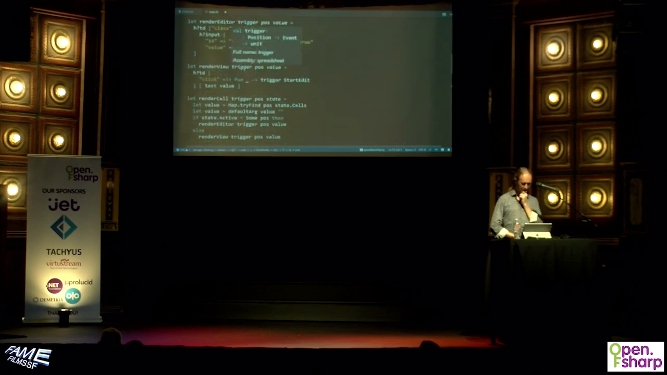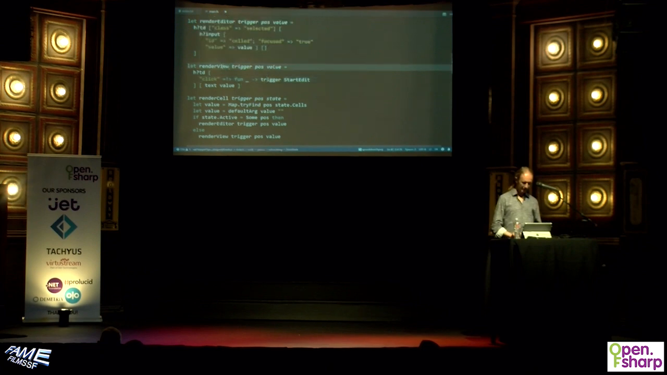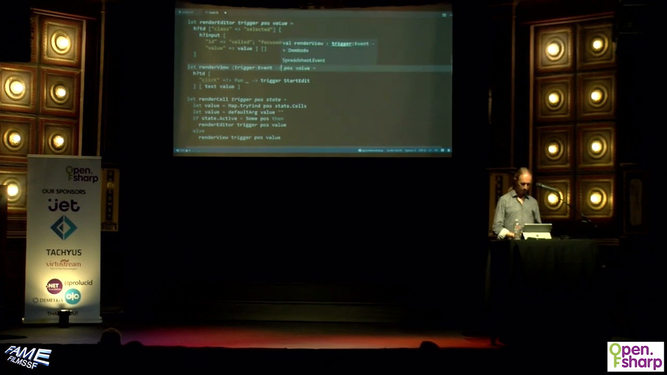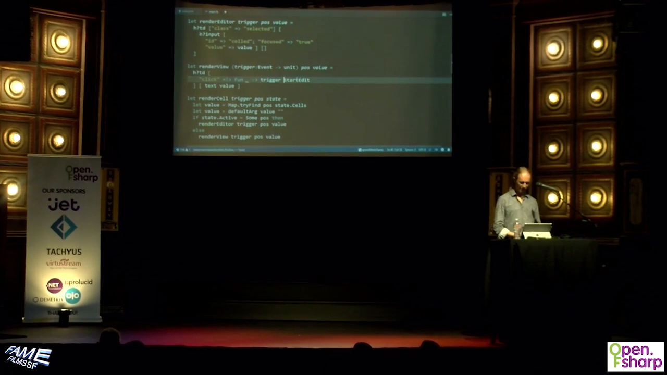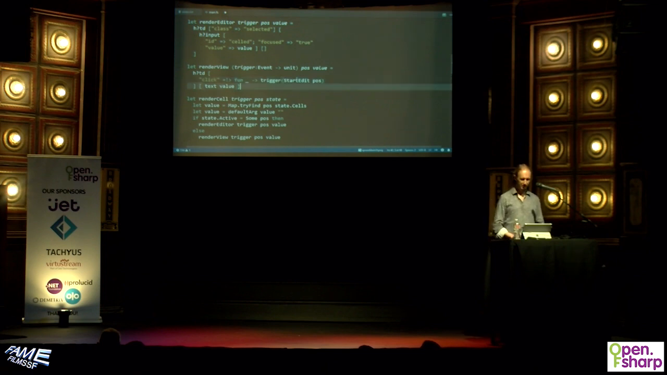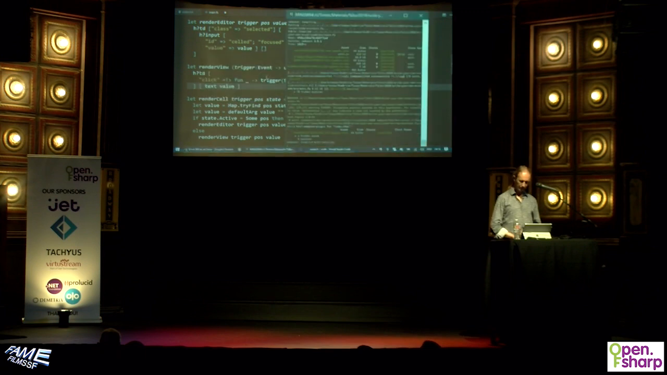My trigger function here is position. Well, I was expecting that my trigger function would just be event to unit. And start edit takes a position, see? So here, what I want to do is start edit of position. And this should do it. Yes, that's good.